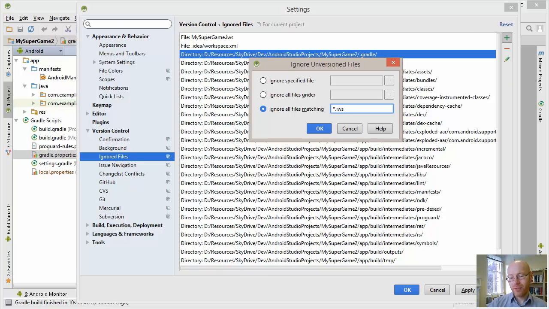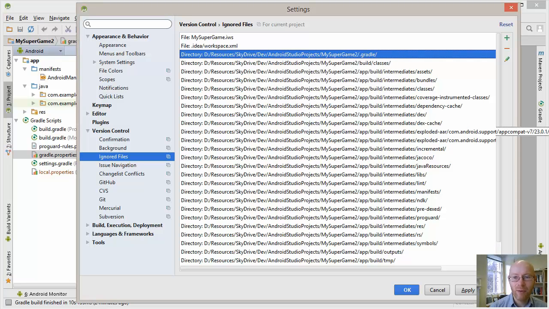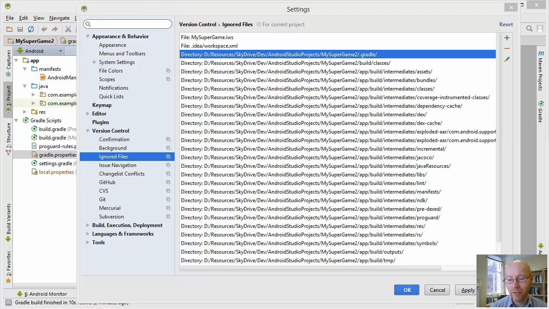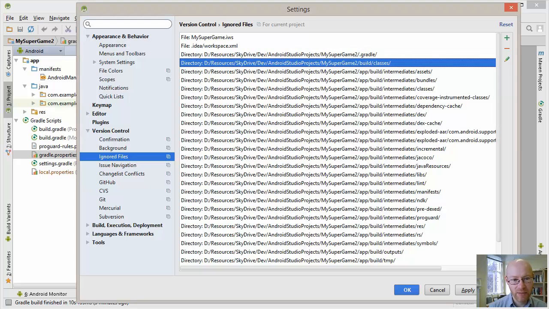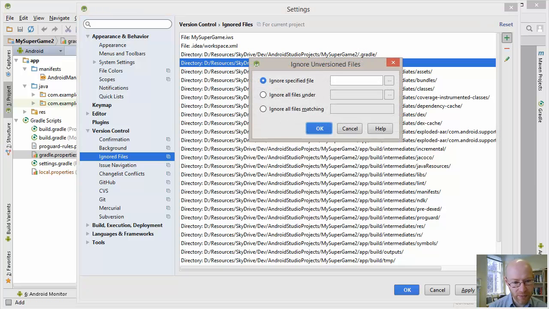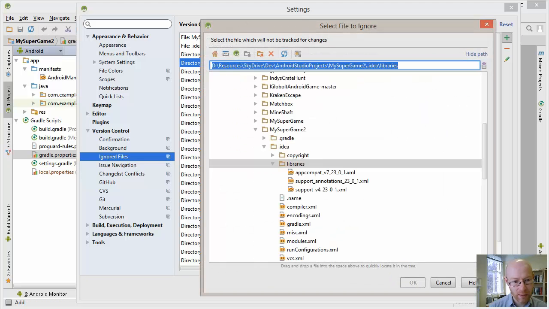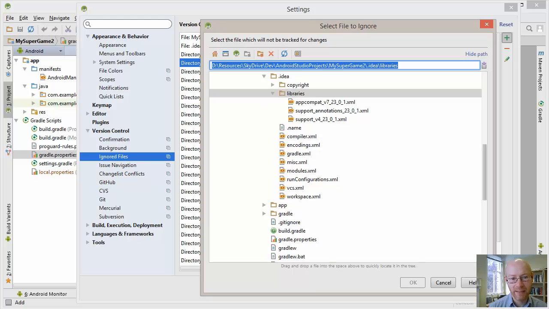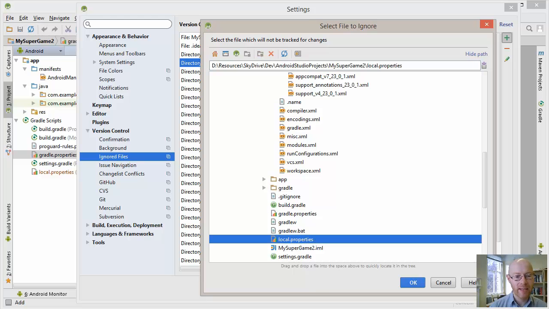So just as a recap, the things that we want to ignore that we set up in the first project were the .gradle directory, the build and the app build directory, the libraries within the ideas folder, and the local.properties. I don't believe I have added it in. Let me just add in a specific file. So this was local.properties. So I'm adding that in, and then any IWS file.